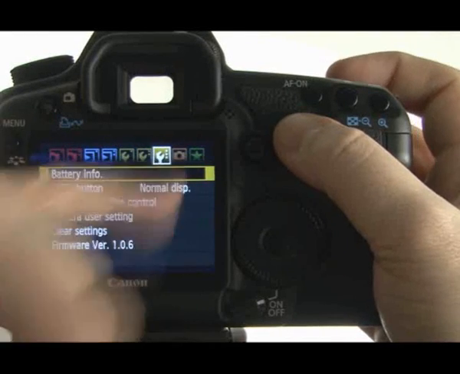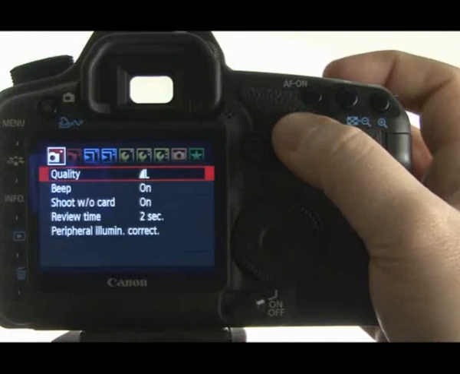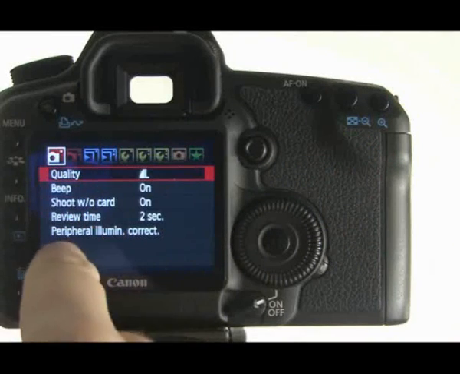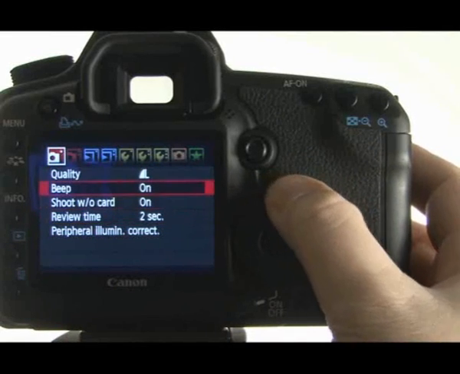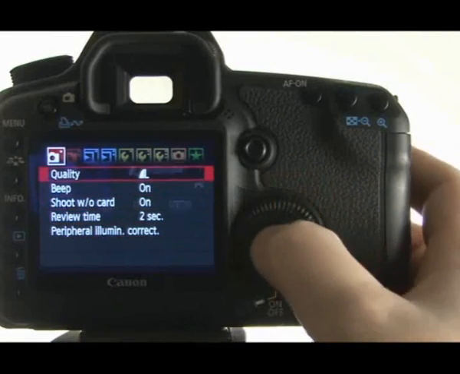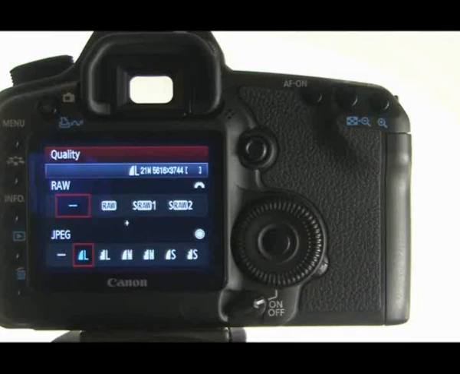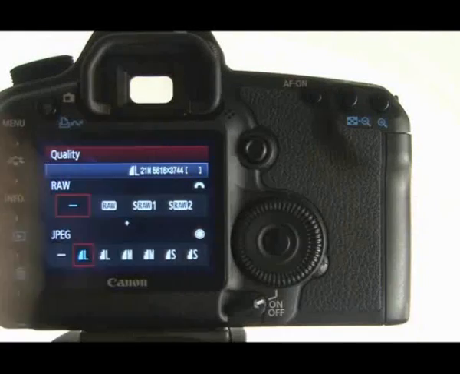You see that the different colours for the different areas that you can change. If you're wanting to go through one of the sub-menus, you just use the thumb wheel and that will scroll through them. And then you can say set to go into whichever area you want. For instance, here we're in the quality setting.